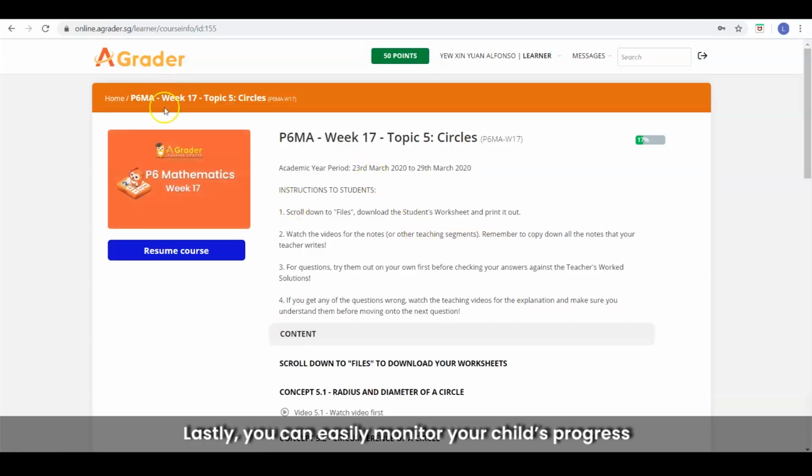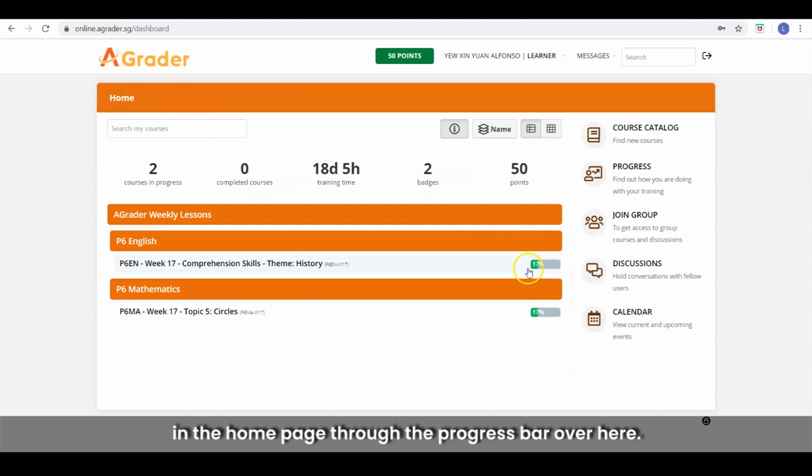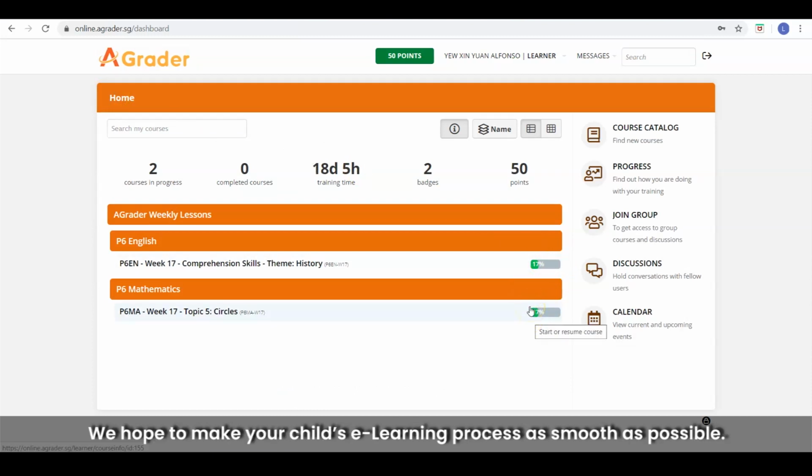Lastly, you can easily monitor your child's progress on the home page through the progress bar over here. We hope to make your child's e-learning process as smooth as possible.